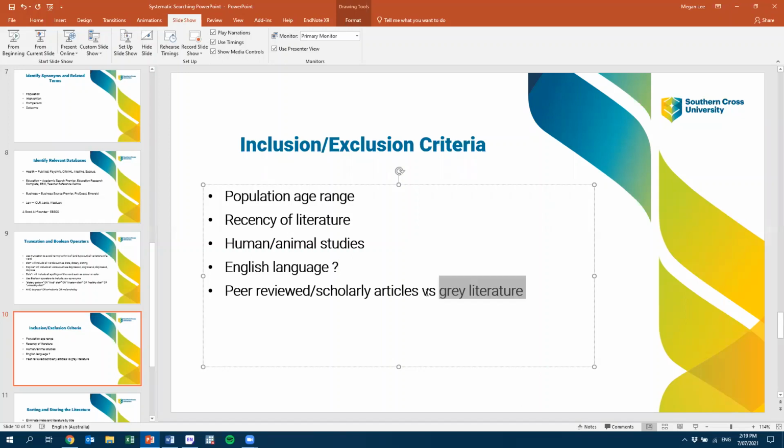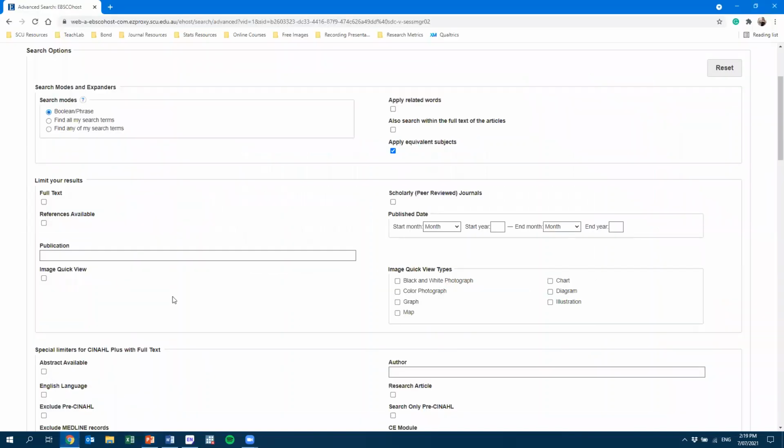And of course, you need to make a decision whether you're only looking at peer-reviewed scholarly articles, or are you interested in grey literature? Are you interested in policy and practice documents? Are you interested in government documents? Are you interested in looking at what other people have done in theses and dissertations? So often grey literature can be very important to include depending on what your specific reason for your review is. Now, do we have any questions before we move on to running our database search?